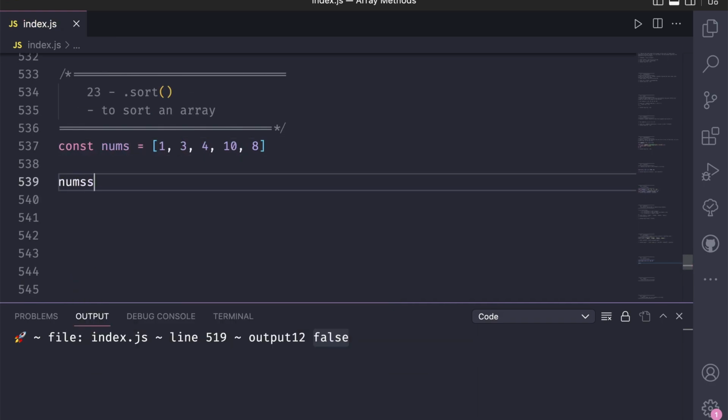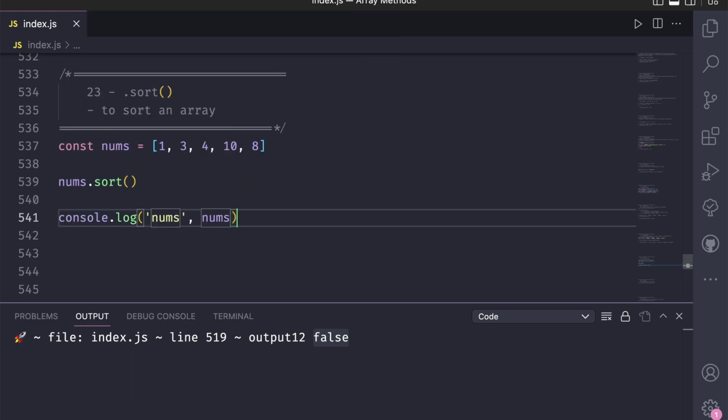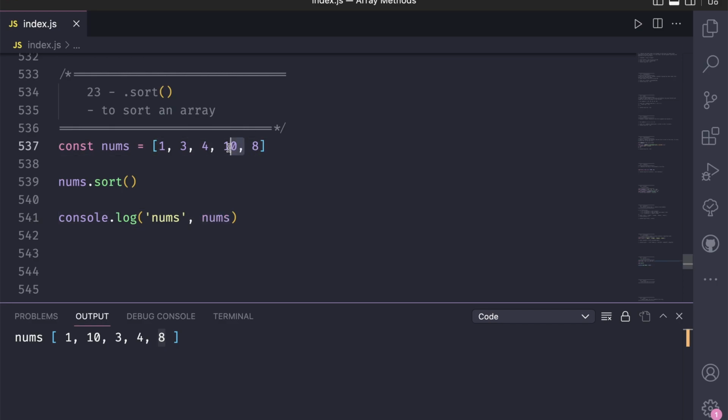And I'm going to say nums.sort. There we go. And let's output this and run that. Okay, 1, 10, 3, 4, and 8. Well, you can see that is not sorting it. And the reason for that is, if I just remove 10 and pass in 7 and run that, you can see that it is sorted. But as I put 10 right here and run that, you can see that is not sorted.